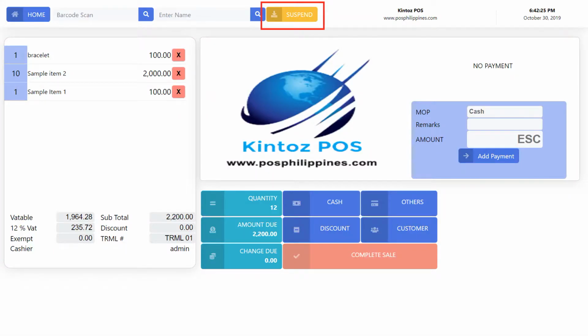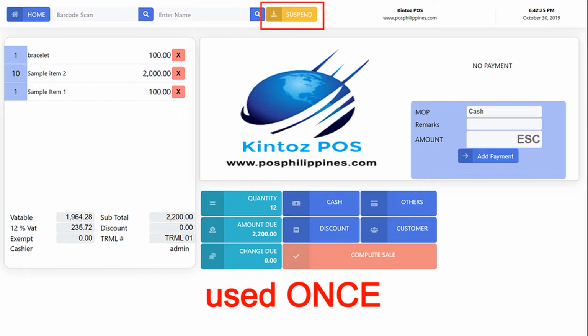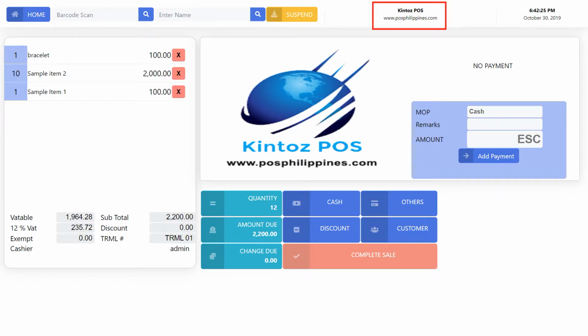Besides enter name, we have suspend button. You can click this button to hold the transaction if the customer is not yet ready to pay and the next customer will be entertained. Take note that you can use it once per transaction. You can also check your business name and location, time, and date today on the right top.